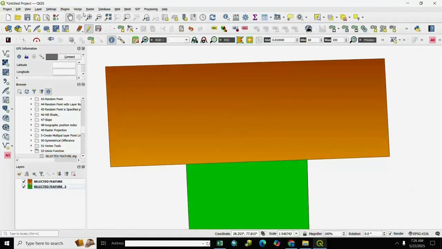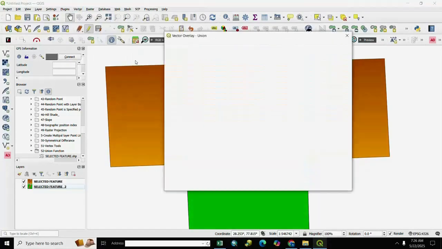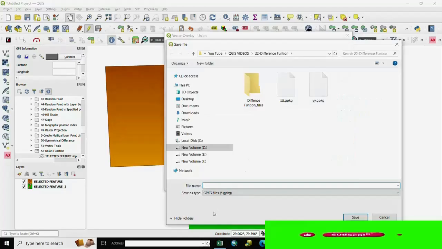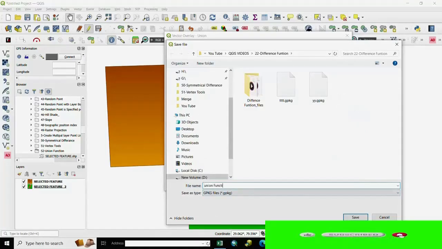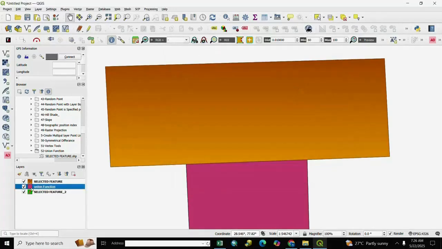For union, we go to Vector, select the Geoprocessing Tool and go to Union. We select the selected feature, meaning the first feature, and the overlay feature, meaning selected feature 2. After it, if you want to give an output location, you save it. For your location, name it union function, save it and run. We close it and we see here our output is here.